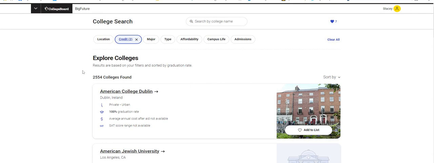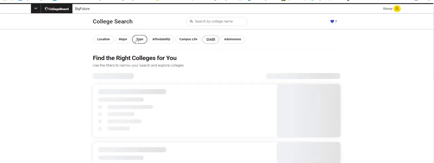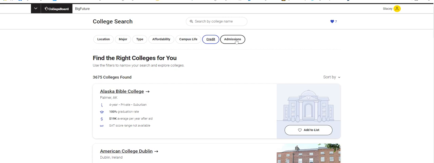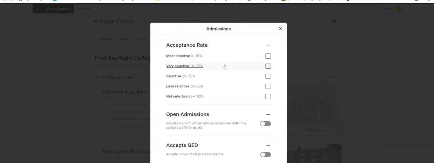All right. So again, I just picked a few, and you can see how this number changes based on the preferences I indicate. And then the last filter is admissions. So this is where your students would go if they want to see how selective a college is. So if they're looking for something that's very selective, a college that only accepts up to 10% of those who apply, then they would select that. But they can also make selections from very selective, selective, less selective, or not selective at all.